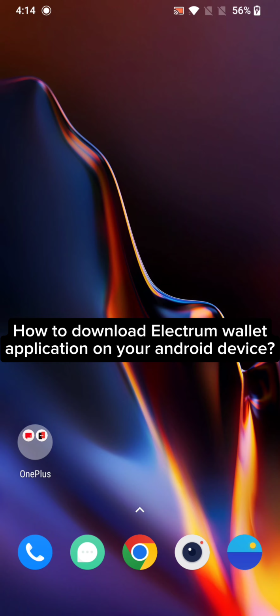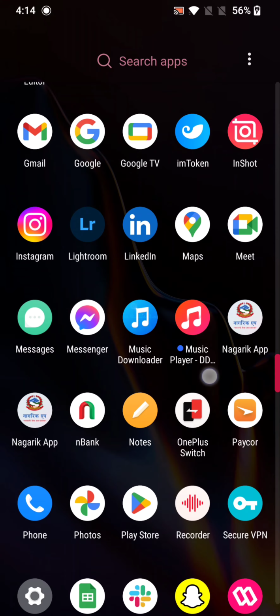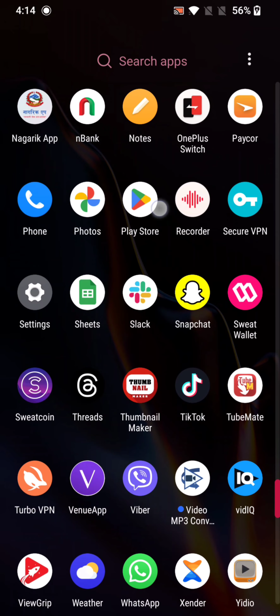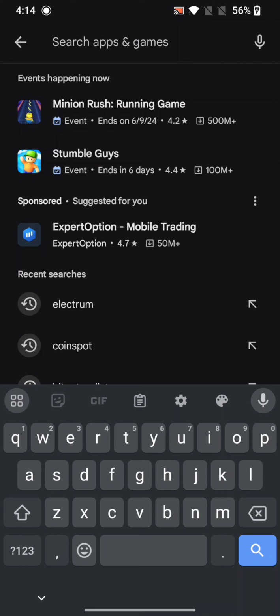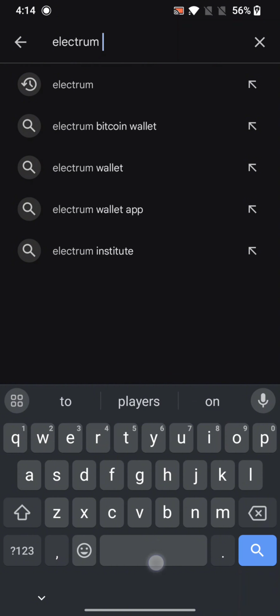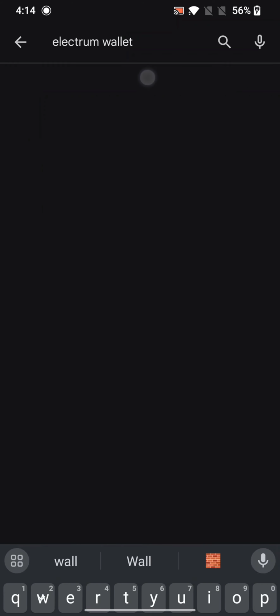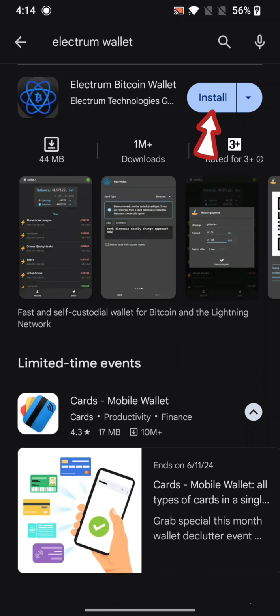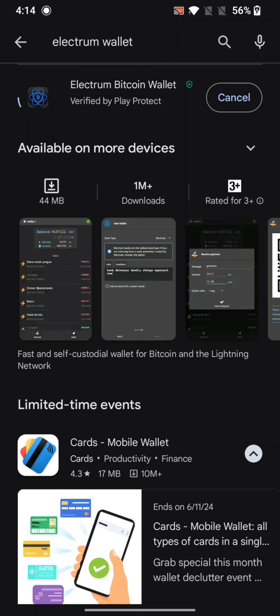To download your Electrum wallet application on your Android device, firstly go ahead and open your Play Store. On the search box at the top, type in Electrum wallet and make a search. You're going to see the search results displayed on the screen. Simply tap on the Install button right next to the application to begin the downloading process.